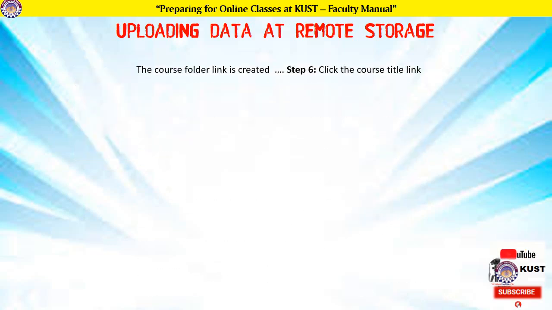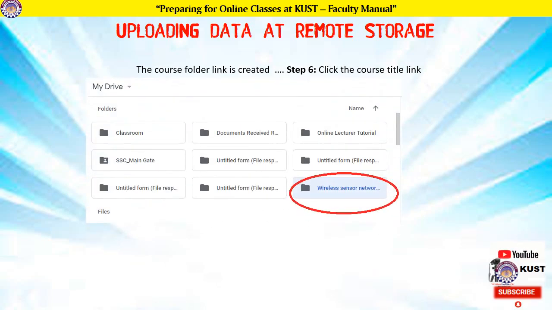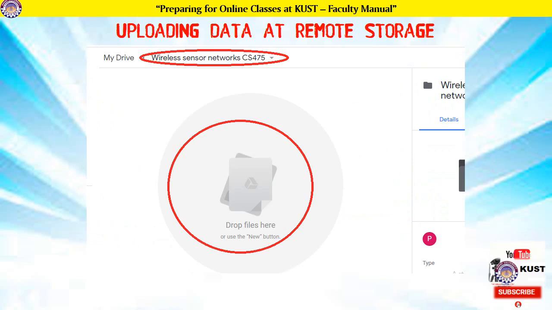Okay, so the course folder is created as shown. As you can see in the Drive page, the Wireless Sensor Network course folder that was created is shown. You just have to click this link to move into that virtual drive folder. When you move into it, here you can see the Wireless Sensor Network CS475 link available. That's basically the course folder that we have created, and we are now inside that virtual folder.